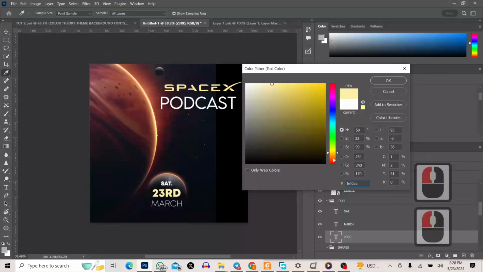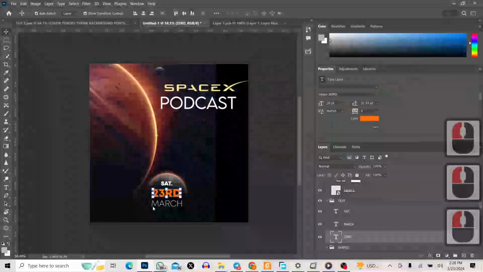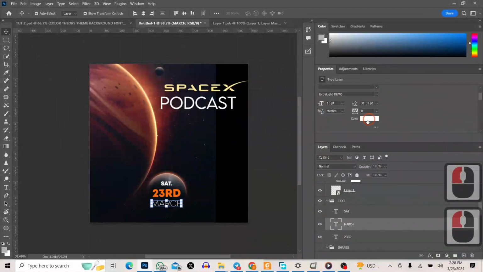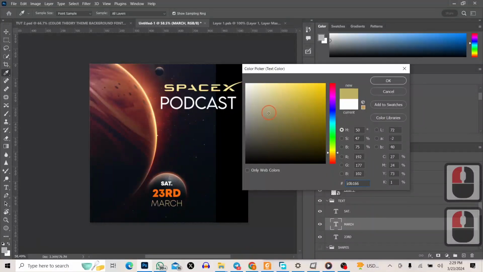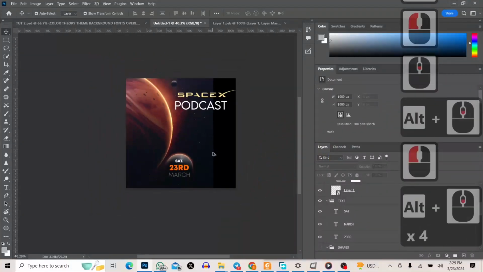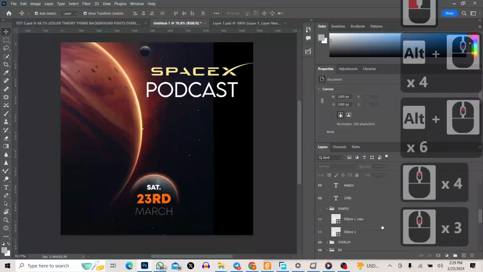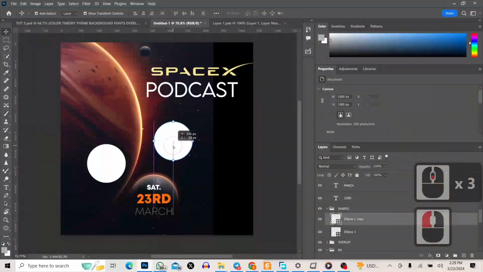I want this one to be the saturated color. So I can go with this one. Good. Then for my March, instead of white, I'll go with cream or something like that. So I can go with this. Not too much yellow in it. It's too yellowish for me, so I'll bring it down a bit. So 23rd March, good.